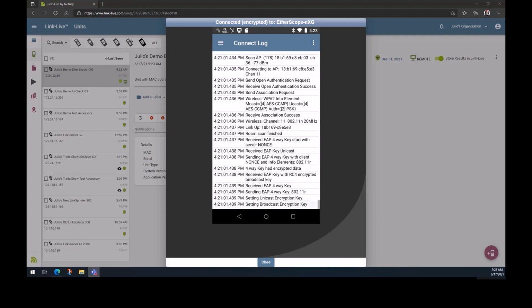So pretty straightforward, guys. Then also on the upper right, one thing you'll notice, those little three dots, if you tap in there, basically that will allow you to upload your log files to Link Live. So not only do you get the results of the connection test, but you can attach the entire roaming log file or details and upload to Link Live.